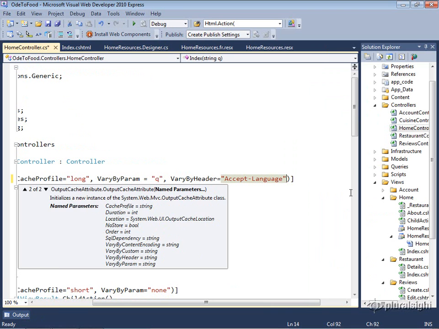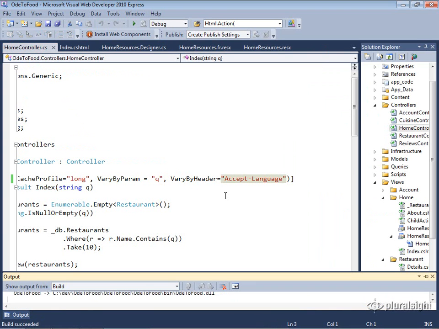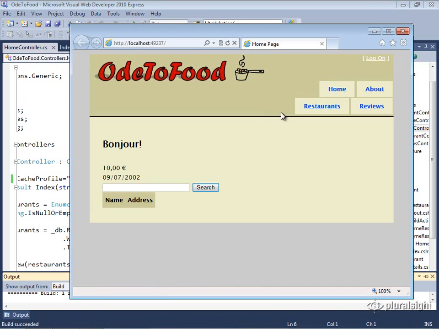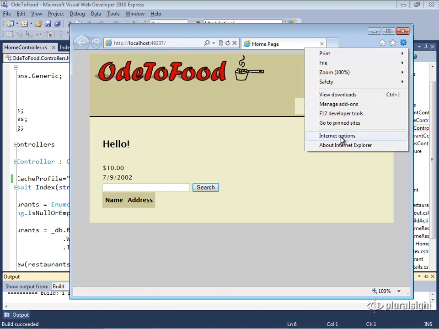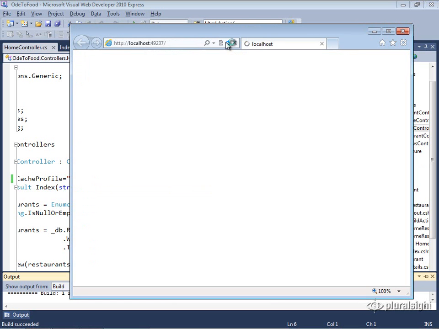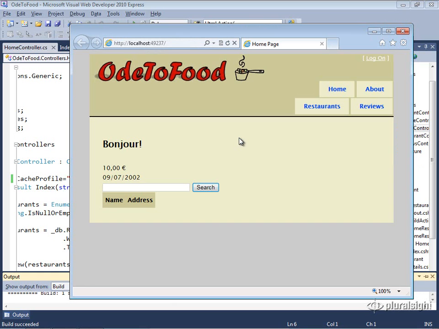accept language. Now let me perform another build, and what we should be able to do is refresh the home page, and we see hello. If I come back and toggle this language option again to be French and do a refresh, then we'll be back to bonjour. So now everything is working, the caching and the globalization all working together.